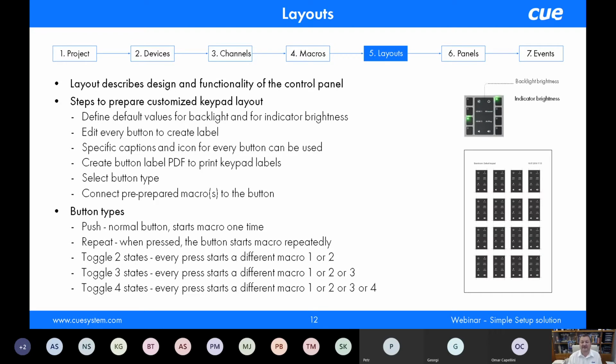These layouts describe better the design and the functionality of a keypad, of a control panel. Typically in this section, you go step by step to prepare the keypad layout. You may use some symbols, different macros prepared, and a different type of button. So it's a mix of many different activities, and it's probably better to understand all of these features through the practical demo.